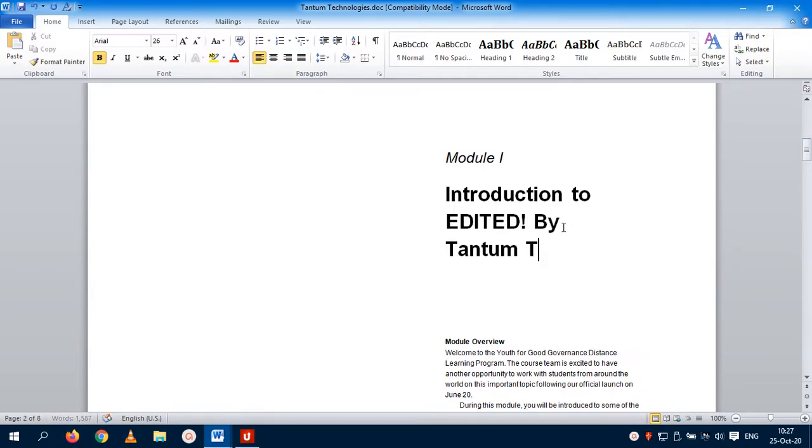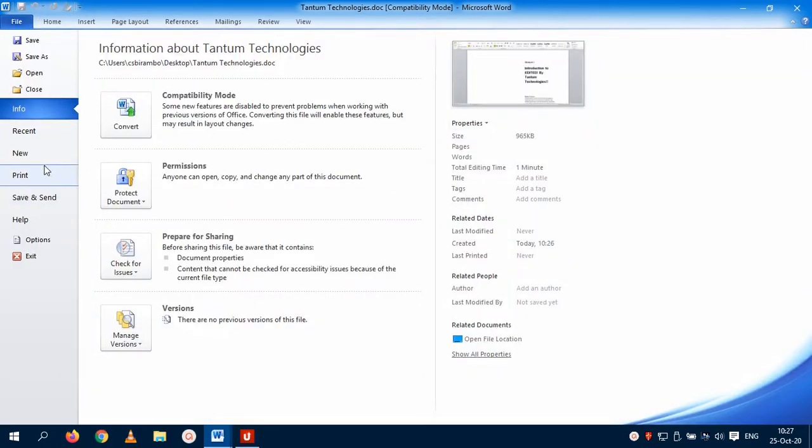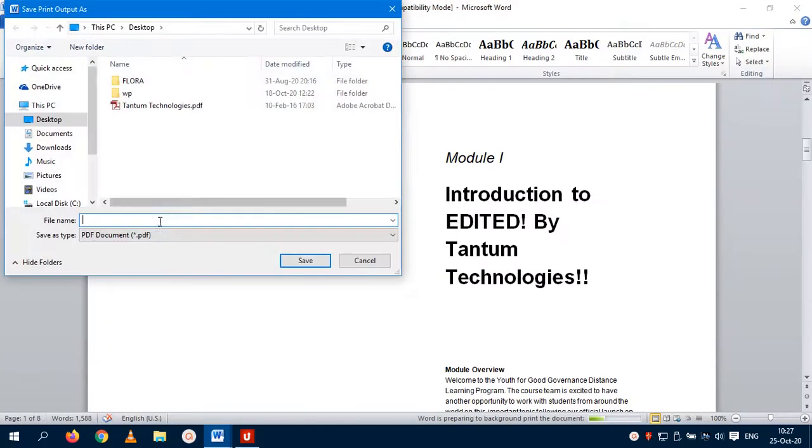Tantum technologies. Okay. Then you save again your PDF. Let's print to PDF for a document.